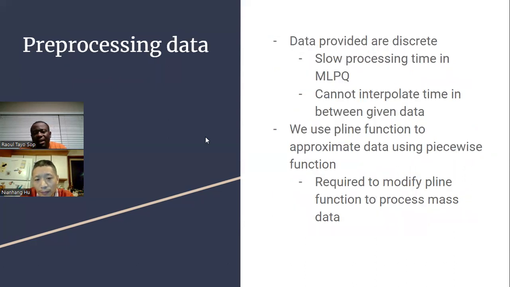For processing the data, the data that we got was discrete data, with slow processing time in MLPQ, and the data cannot interpolate times in between the given data. So we also used the plan function to approximate data using piecewise functions, to help the data be in the form that the MLPQ software will be using.